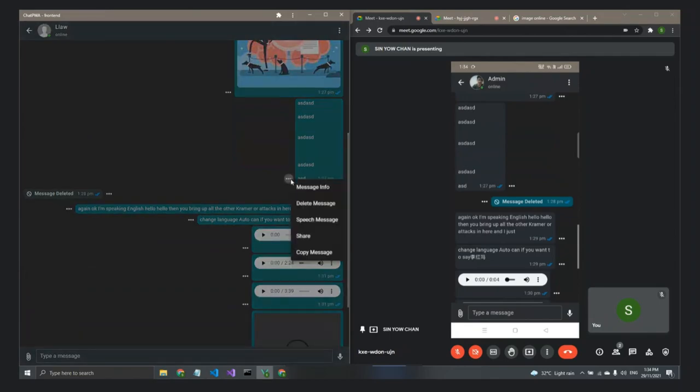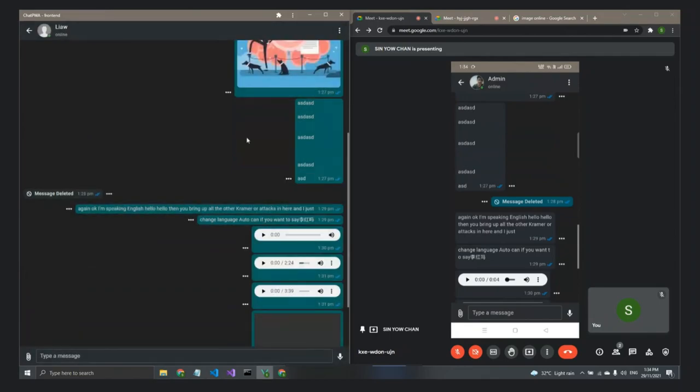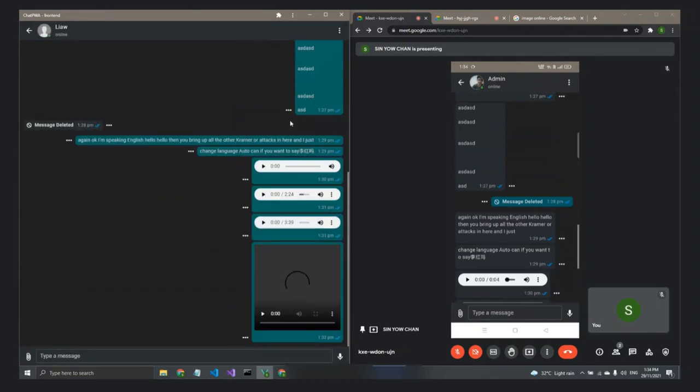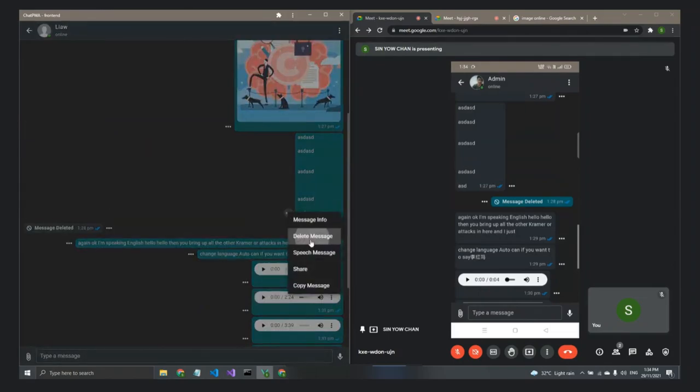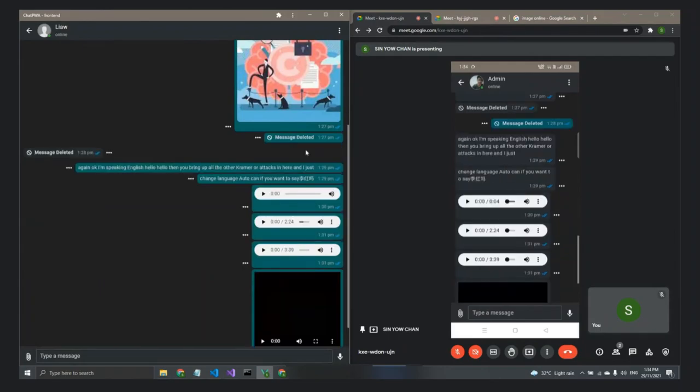Wait, because just now it's at the time of loading. So, it was in here. This one is the receiver one. So yeah, message deleted, you can see that. So let's say if I want to delete this thing, delete message, okay. You can see that message deleted, wow, very cool.